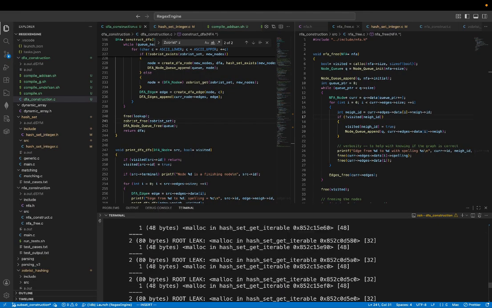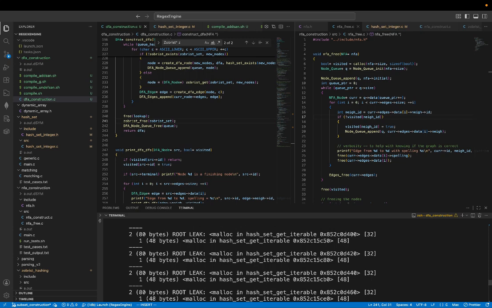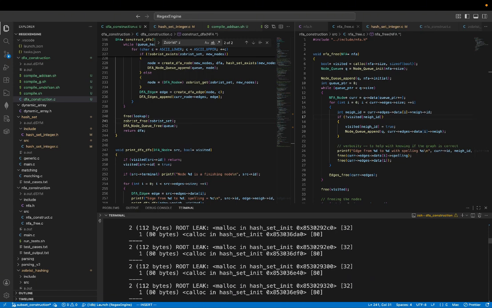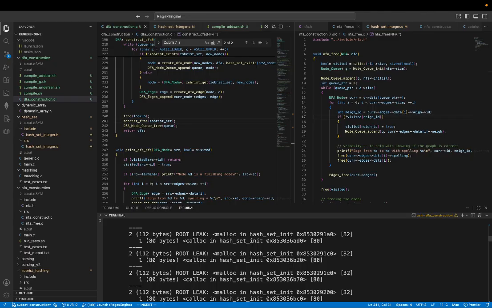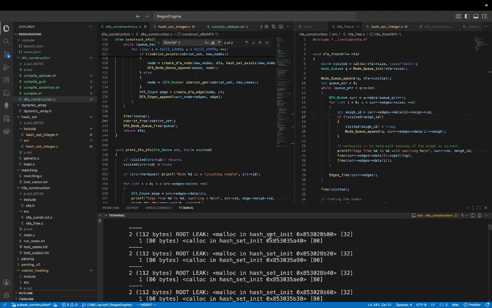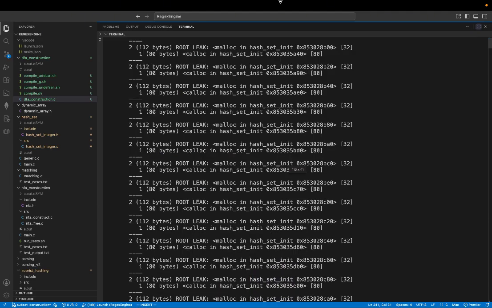Okay, it's still this big slab. Hash set get iterable. Is there another place where I got an iterable? Seems to all be... Oh wait. Hash set init. Oh, there's a hash set I'm not freeing as well. Oh, there's so much output that it can't even. That's not good. Calloc in hash set init. Calloc.